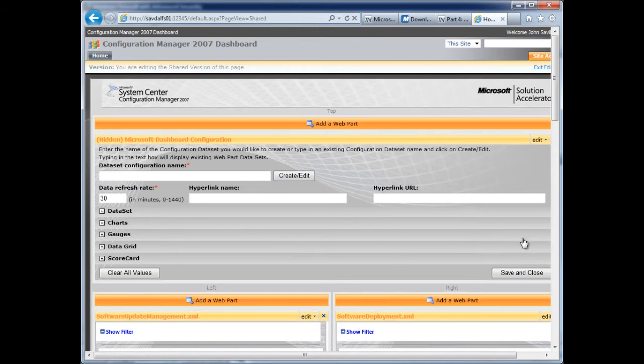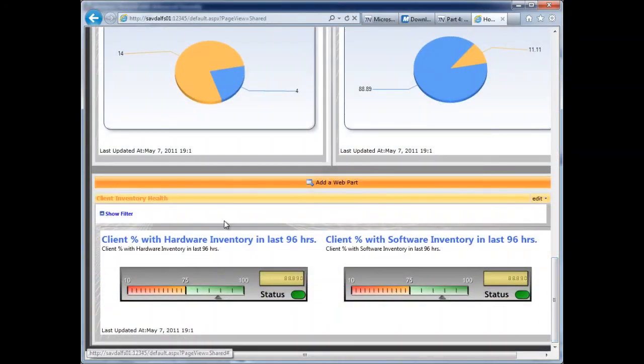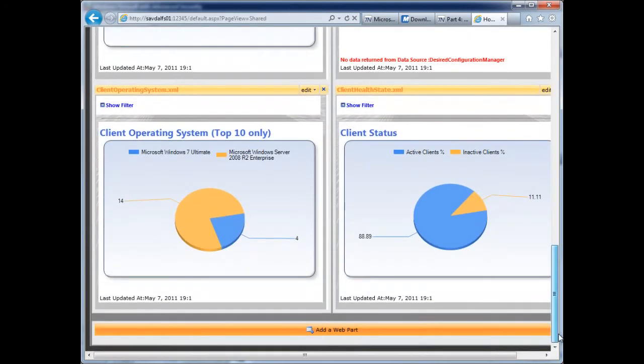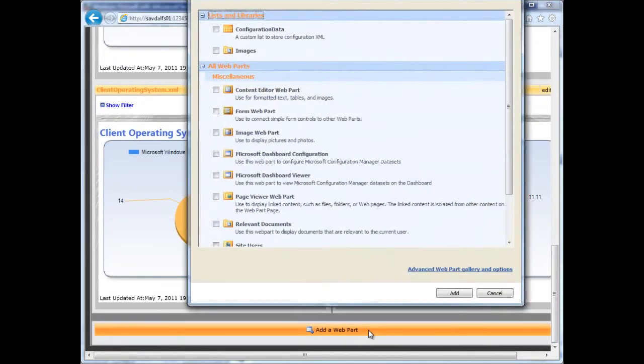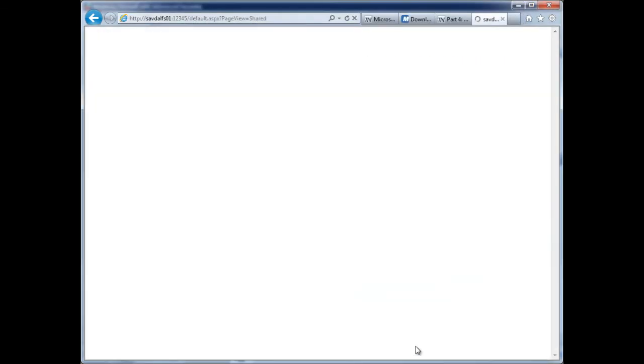So now I've got that XML file. The next thing I need to do is, you notice down here I already created one, but without that chart. So what I can actually do, I'm going to take this one out. And we'll add a new web part. What we're actually going to do now is a Microsoft dashboard viewer. So that bit at the top was the Microsoft dashboard configuration, the hidden bit. Now we need to add one to actually view what we just configured. So I'm going to add that in.